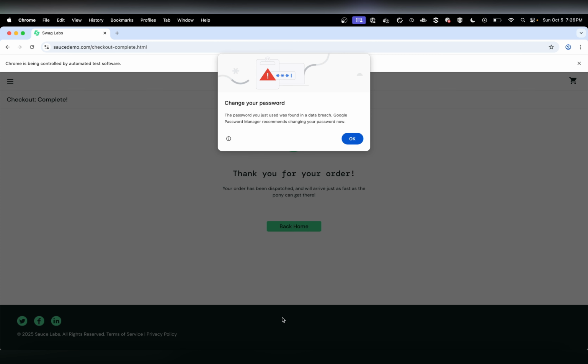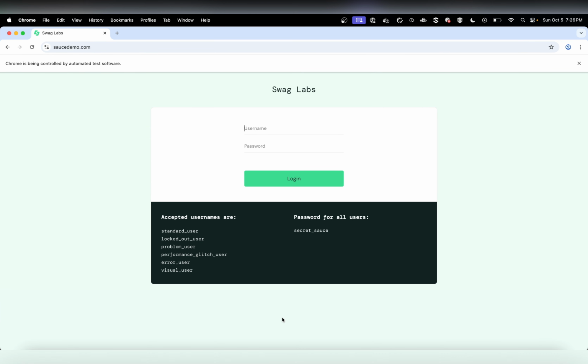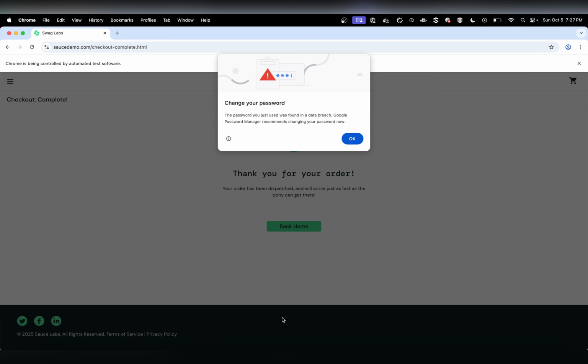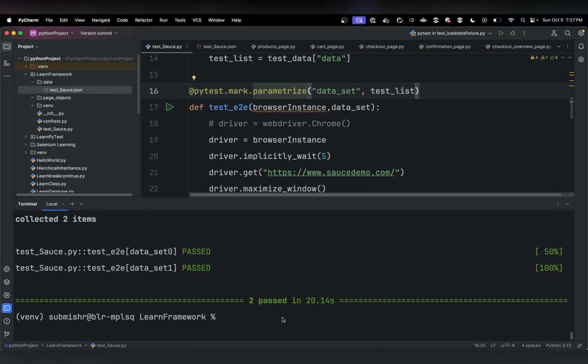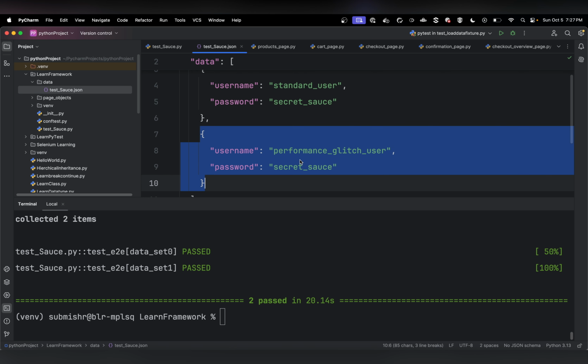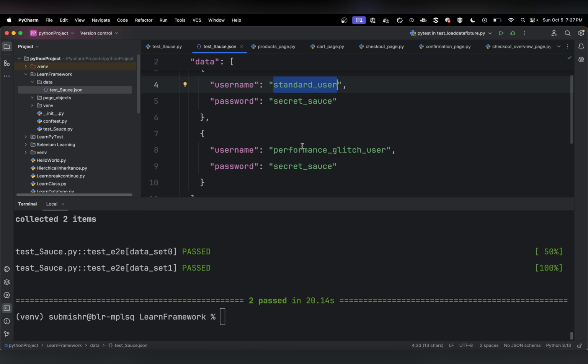See, one time the test got executed, the second time the test started with a different user. This test also got executed. So we saw the same test got executed twice with two different sets of data, and we read this data from a JSON file, from this JSON file. For this user it got executed once, and for this user it got executed once.